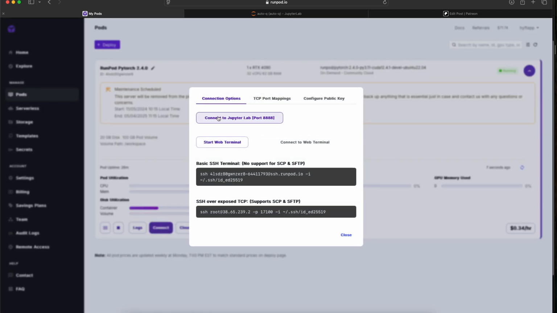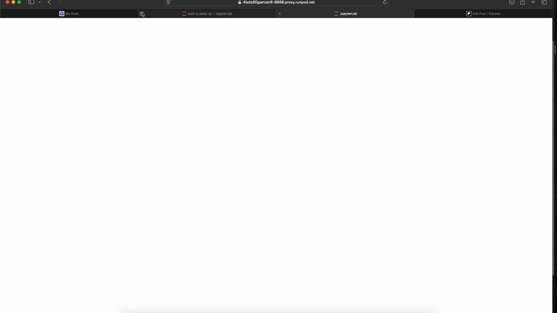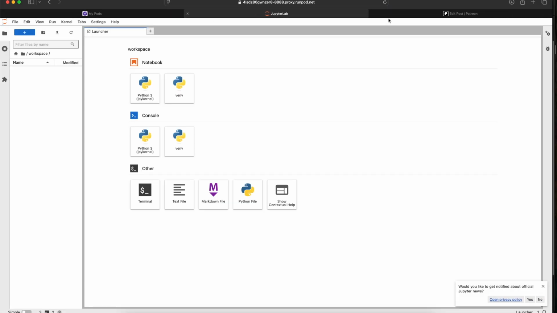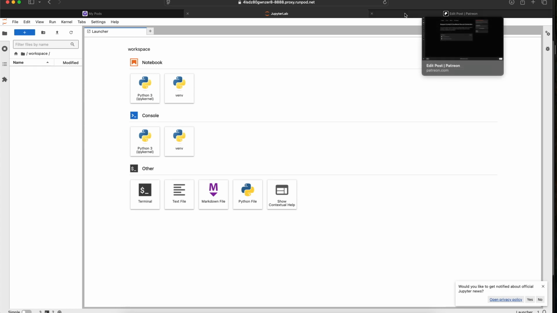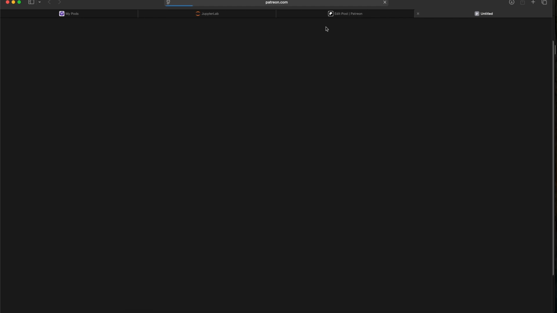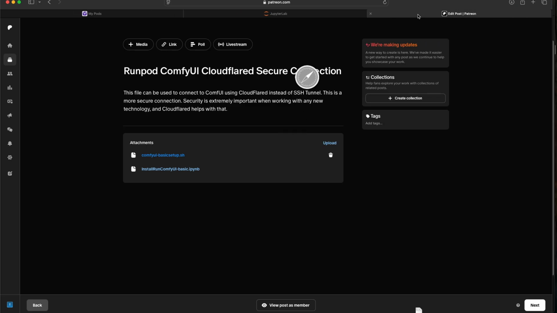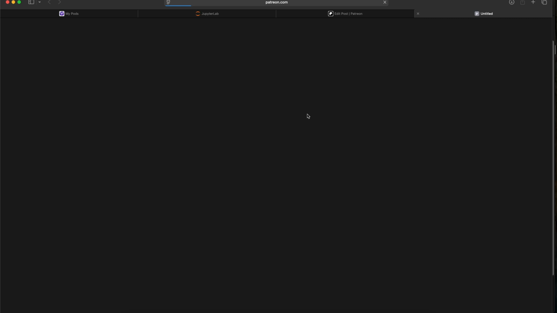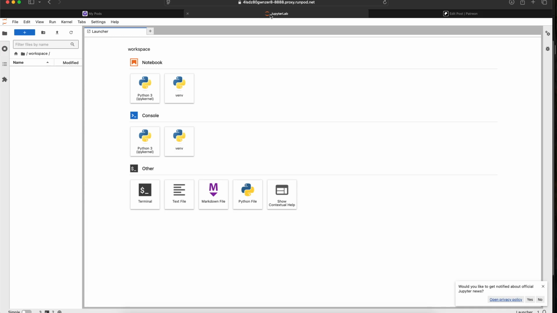We want to connect to JupyterLab this time. We're not going to use the SSH tunnel. We're going to connect to JupyterLab. And then I added a couple files on my Patreon. So download these, and then upload them into your workspace.